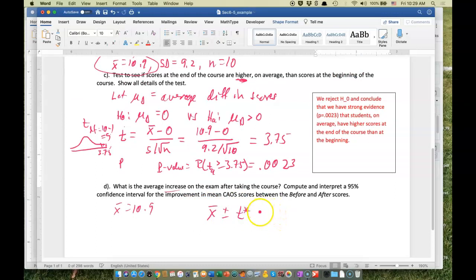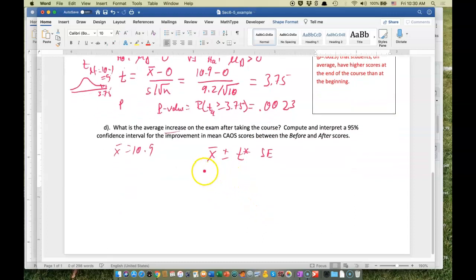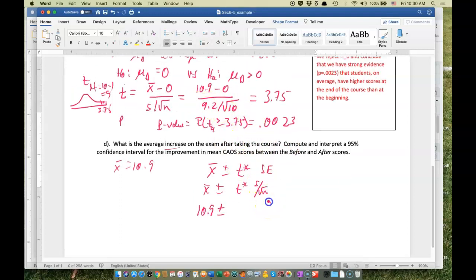So we have a t star value times the standard error. So we can flesh that out. That's the x bar plus or minus t star times s over root n, where these are referring to the differences. Make sure that we're making use of the differences when we compute those. Plus or minus the s over root n, which we've seen once before, 9.2 over the square root of 10.